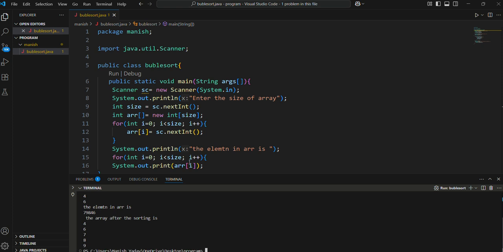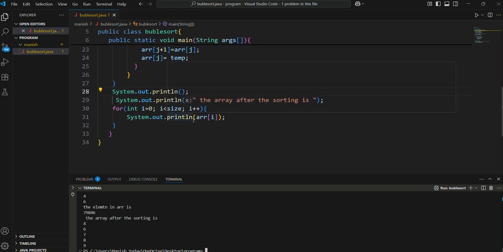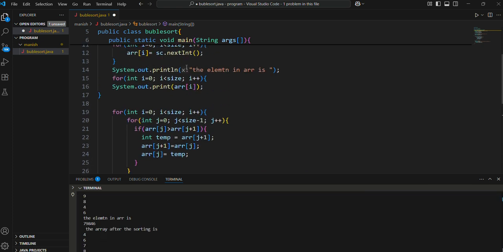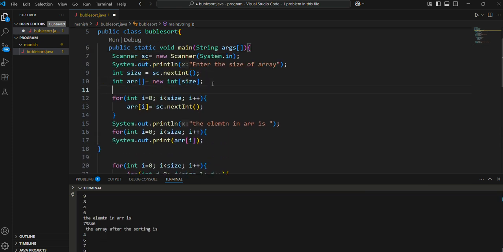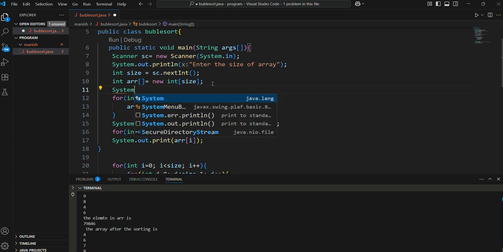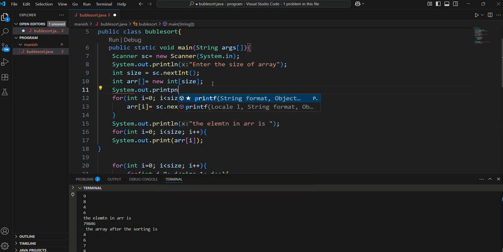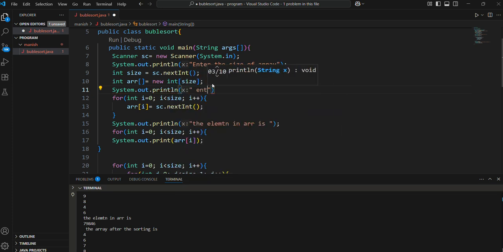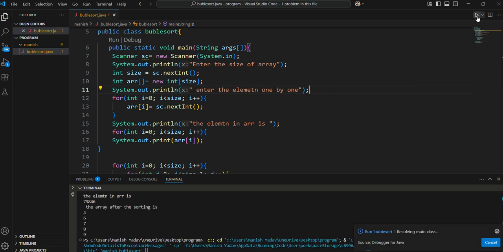We can write in this way also. If we remove that println, then it will print horizontally. And here I will enter something like System.out.println, enter the elements one by one. So the elements will be entered one by one. Let's run the program again.